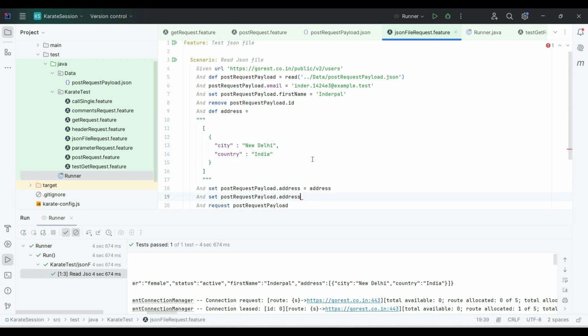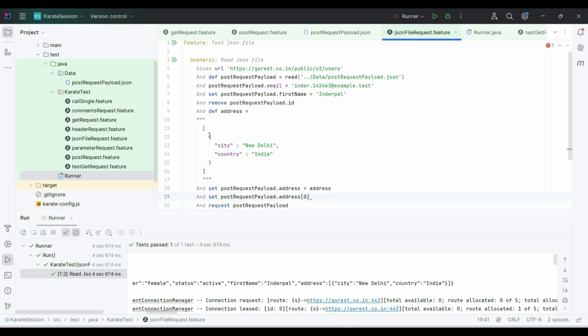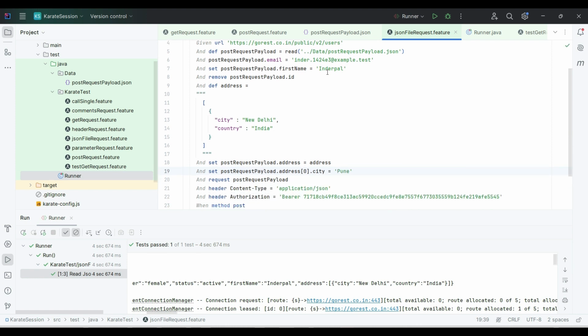We are saying address, and this address is an array of objects. So whenever you represent the array, you use the opening square bracket and the closing square bracket. What is the index value at this point of time? The index value is at the 0th position, because we only have one object. Then we are going to have the city. What is the value which you are going to update? We are going to update the city from New Delhi to Pune. Now if we go and invoke this, this will pass.